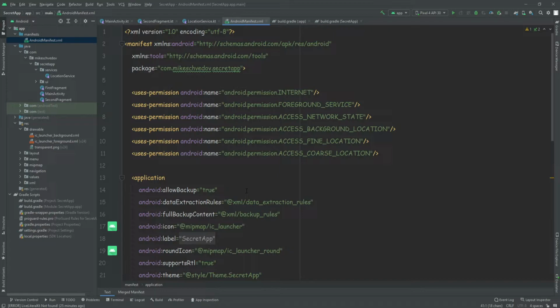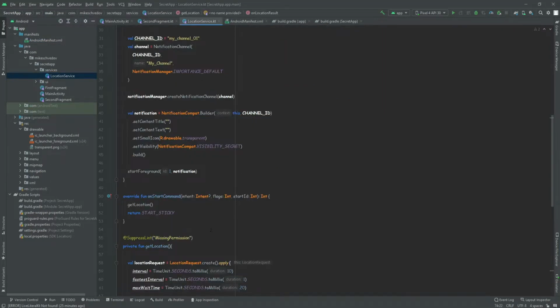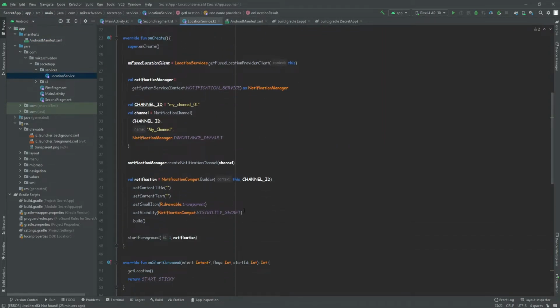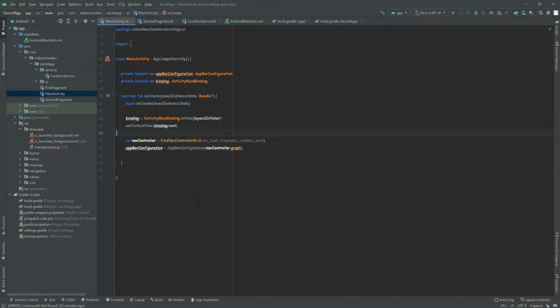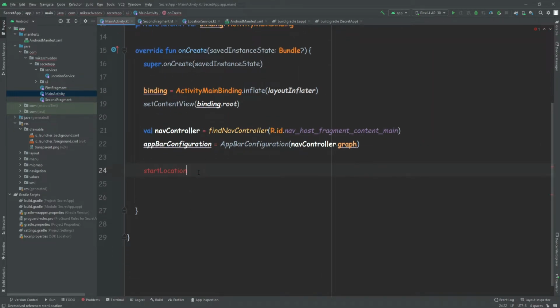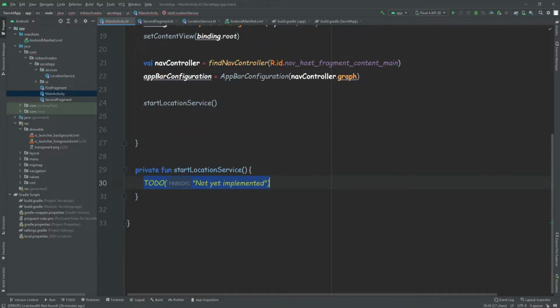Now the next thing we want to do is to actually run our service, because all we did right now is create the service class. Okay, but we're not using it inside our app. So we're going to go to the main activity, and when this activity is created, we're going to also run the service. So somewhere over here inside the onCreate, we are going to call this method start location service, and we're going to create it over here.